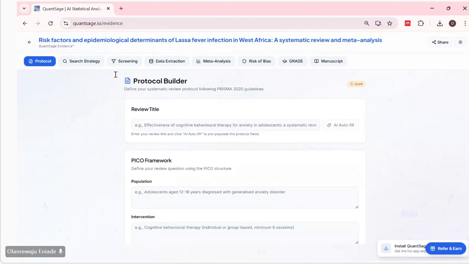So I've created it. So what's the title that I'm working with? Risk factors and epidemiological determinants of Lassa fever infection in West Africa. So a systematic review and then meta-analysis. So yeah, this is the first section in the evidence synthesis.